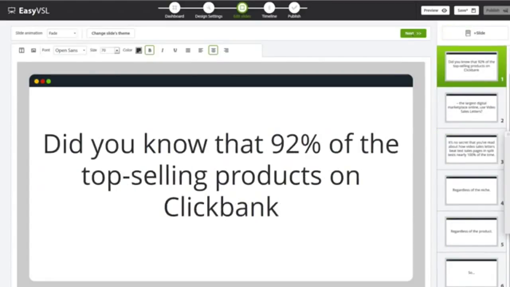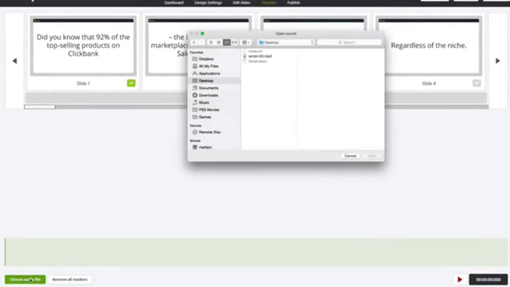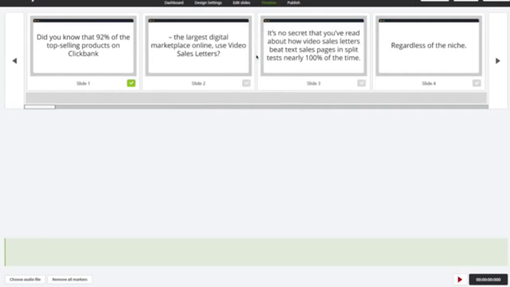And so now what I'm going to do is go to the next option here, which is going to be the timeline. So now you're going to add in your audio. Okay, so now I'm going to add in a voiceover that I recorded. So I'm just going to choose the audio file, and I have it right here. And you can see it loads it up into the timeline.